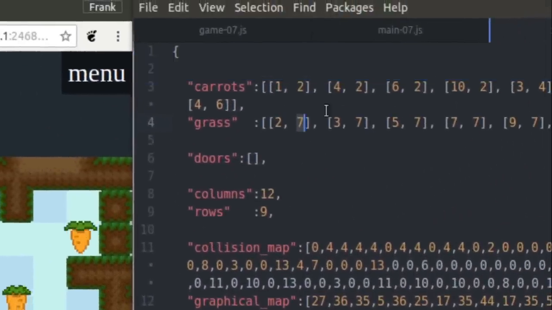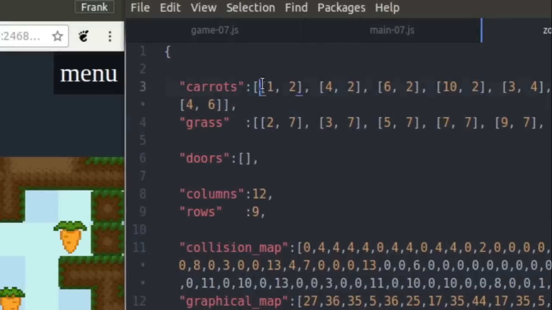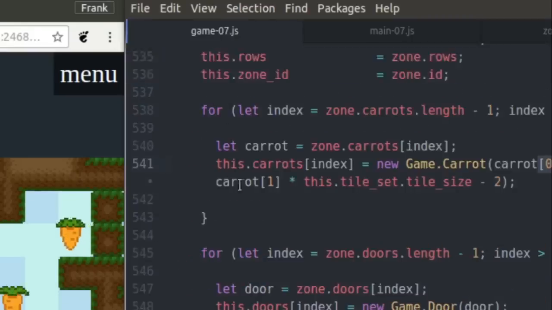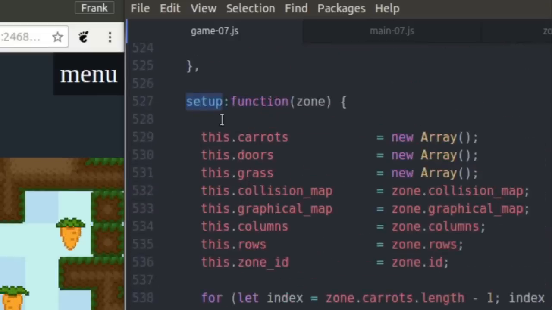So when I load my level up, I'm going to actually have to loop through these arrays here, get the X and Y tile positions from them, and then create an object from that X and Y tile position. And if I am looping through the carrots array, I'll create a carrots object. If I'm looping through the grass array, I'll create a grass object. So let's go in and check out the setup function of the game.world object.